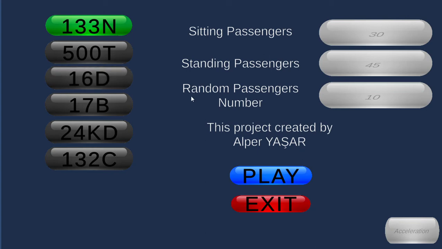My name is Alper. This is my graduation project: the simulation of flight station passengers, also named public transport simulation. This is the main menu.